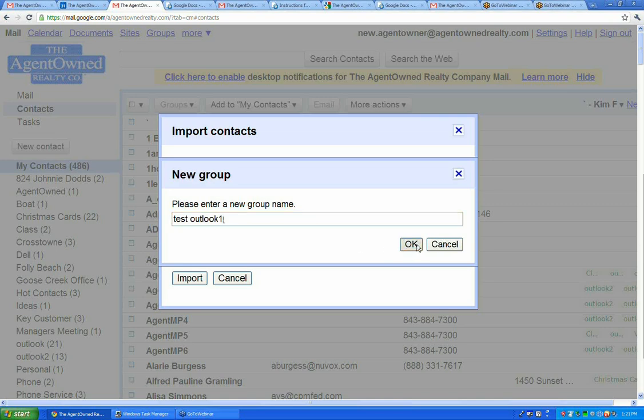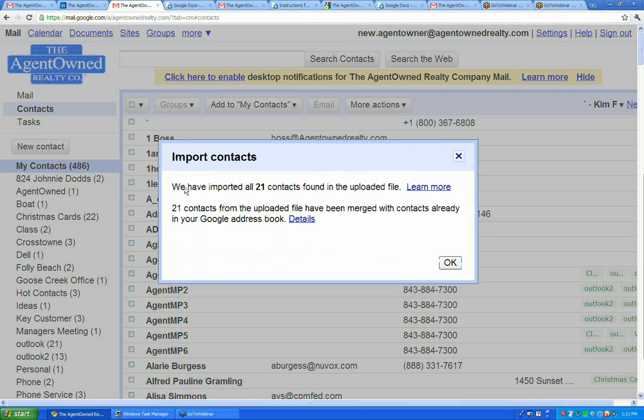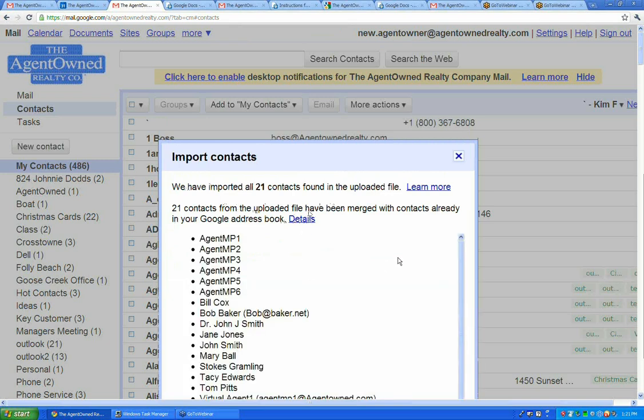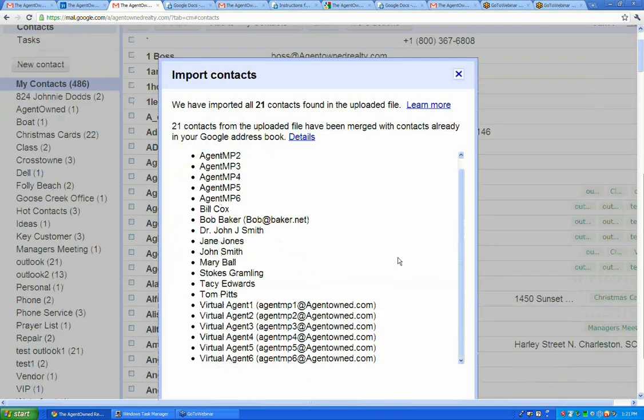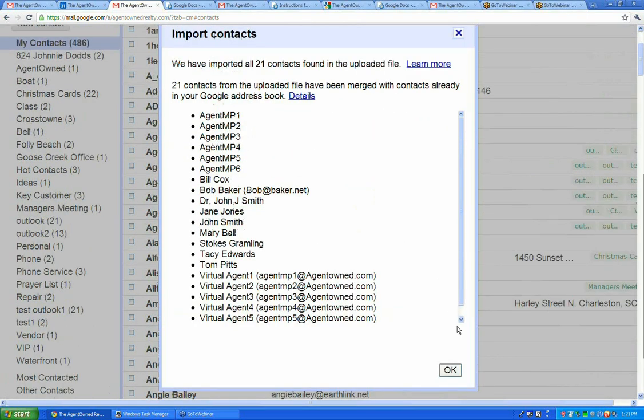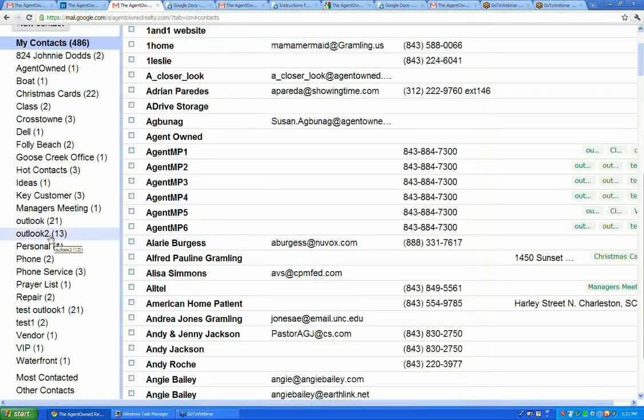There's the name, and we'll go OK. And it tells us whether we imported them and whether there were any problems with that, and that shows you the names that you have imported. Now let's find that group. That's Outlook 2, and here are the names that we just brought into the system.